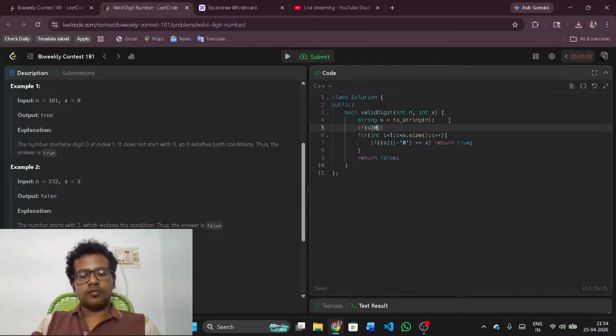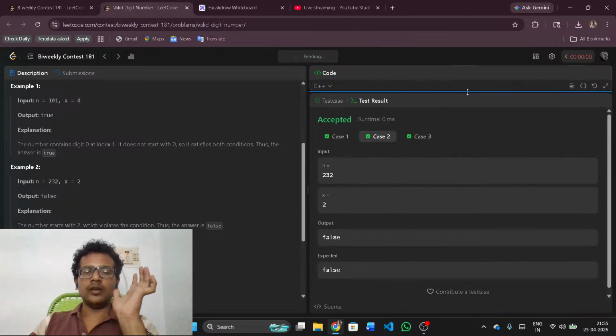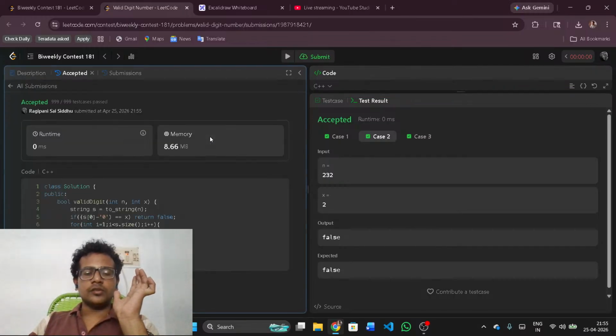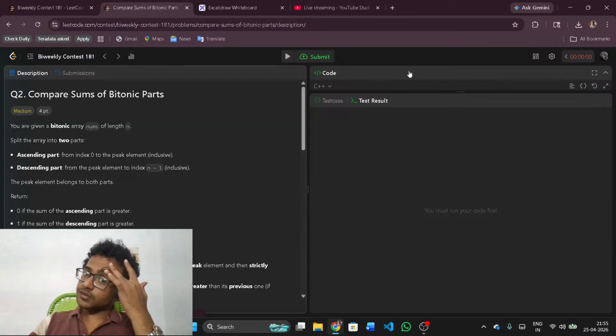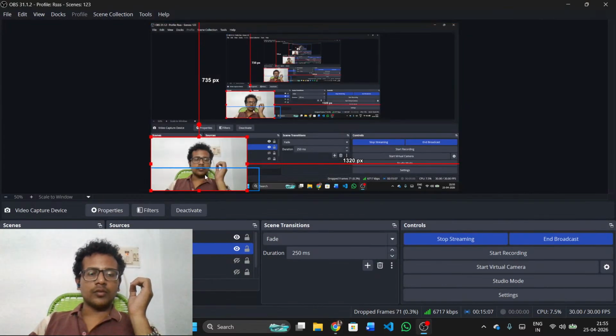If s of 0 minus '0' is equal to x, then we'll return false. So there is a subtle error which I have made. The first character should not be x, right? So the first digit should not be x. Let's go with this one. Compare sums of bitonic parts, right? So let me.